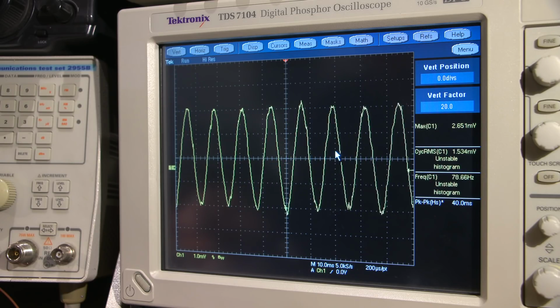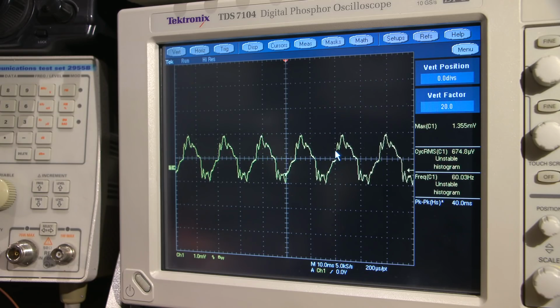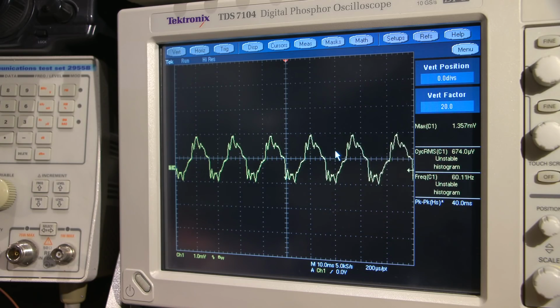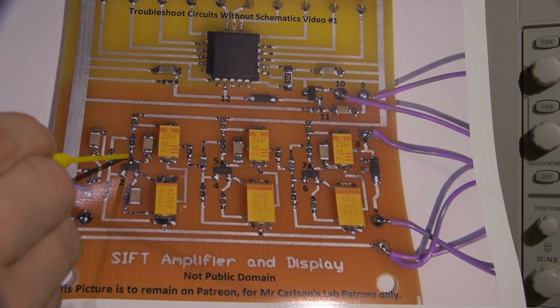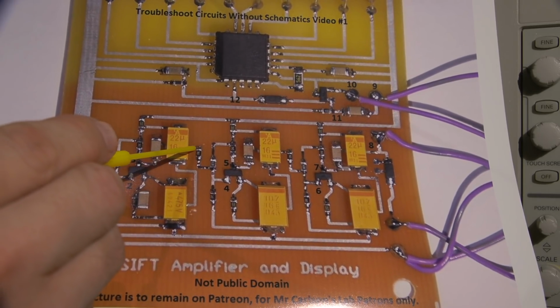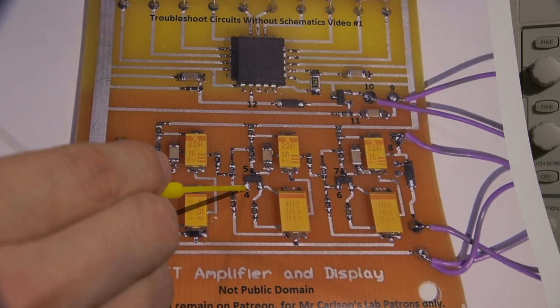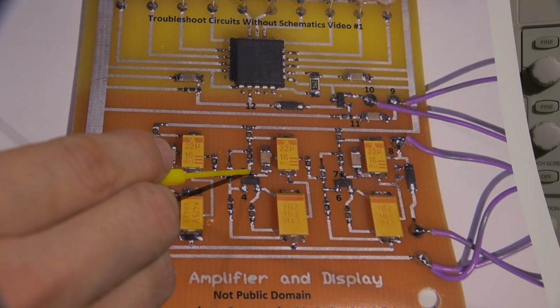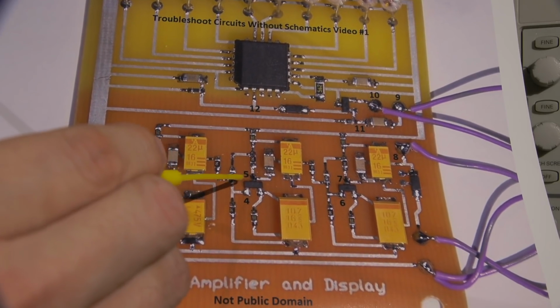So now what we want to do is follow that path. I'll just put my scope probe back on the bench here. So we're at this point here. We want to see if the signal is getting through the capacitor, through this resistor, and to the base of the next transistor so it can get amplified again. That amplified signal will be at number 5. So we're going to probe number 4 and number 5 now.